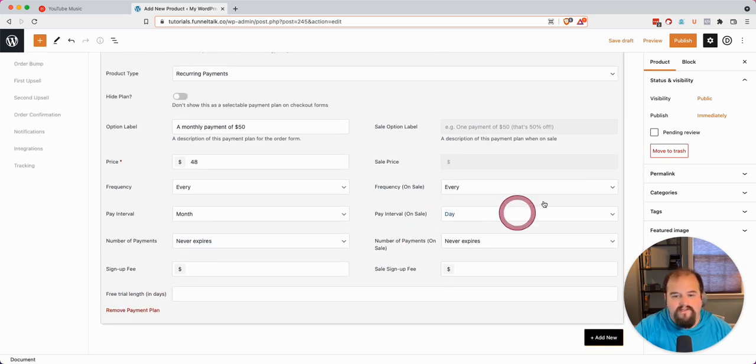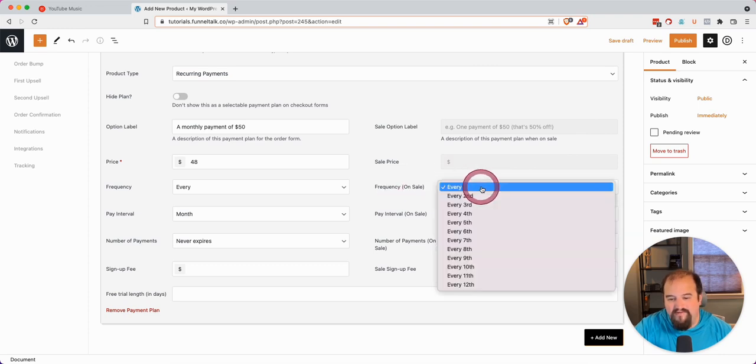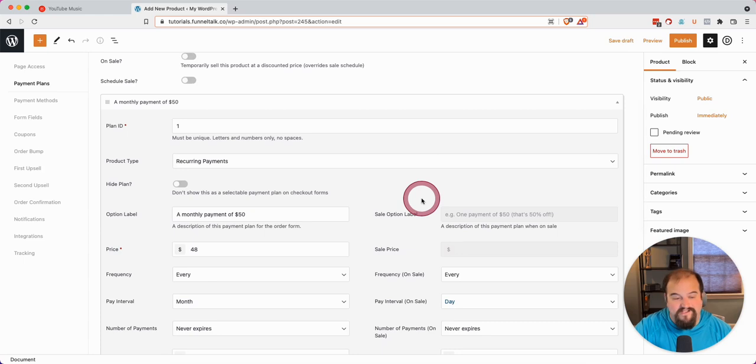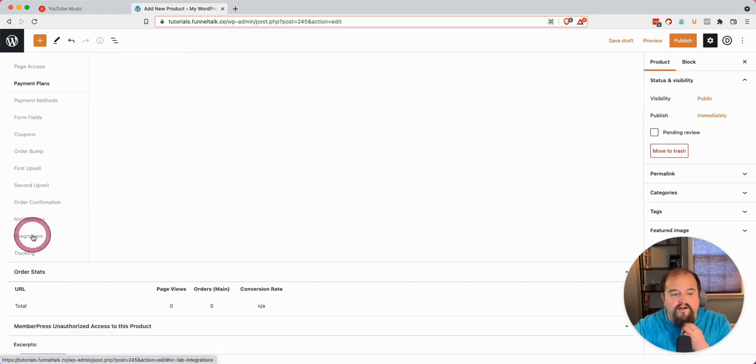And of course, you can schedule sales and stuff over here as well when you're creating your payment plan. Super, super cool. Again, you can even select the frequency of how often it goes on sale, which is just so flexible. Okay. So after you've created your payment, what you want to do is go to your integrations.